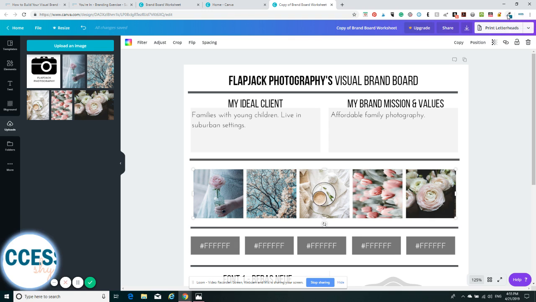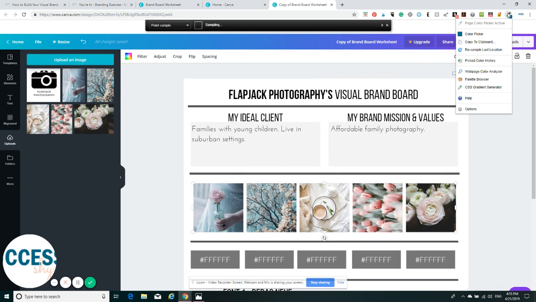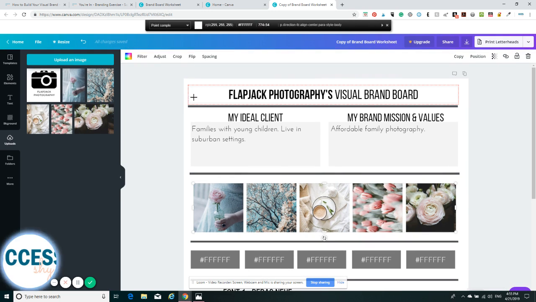I'm going to come up here and click my ColorZilla eyedropper tool. You're going to see here, now wherever the X is, it is going to give you the RGB values and the hex code. The hex code is that 6-digit with the pound sign in front of it. Those are web safe codes.